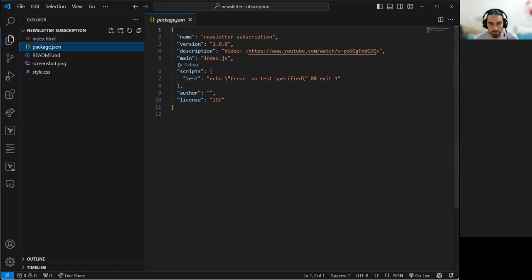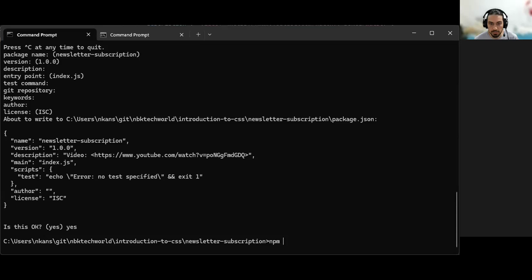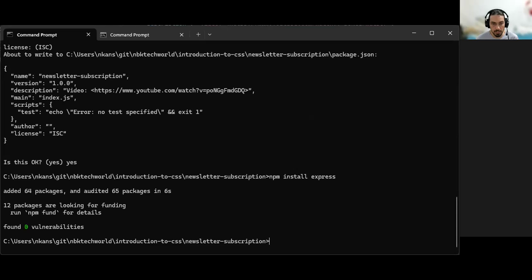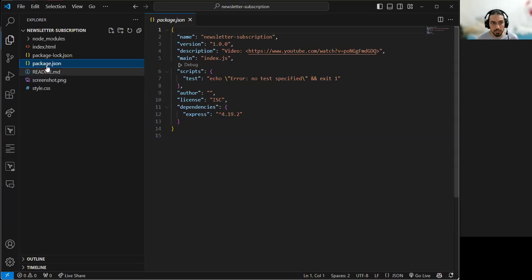Now, going back to the terminal, I'm going to npm space install space express. And this is going to pull this third-party code for the Express library. Going back to Visual Studio Code, I should now have in my package.json an entry here called dependencies. And you see Express is now listed here. And this is the version that was installed, 4.19.2.